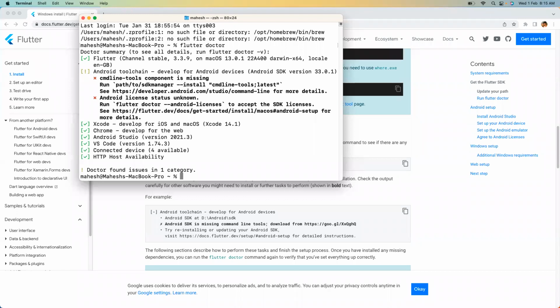Can you open the terminal and run this command? After running the command, you see there is a tick mark, a question mark, and an exclamation mark. At the bottom, the doctor found one issue in one category. There are different categories. The green tick mark means it is successfully done, and the question mark and exclamation mark mean we need to do something from our side. There is a doctor summary; see all the details.